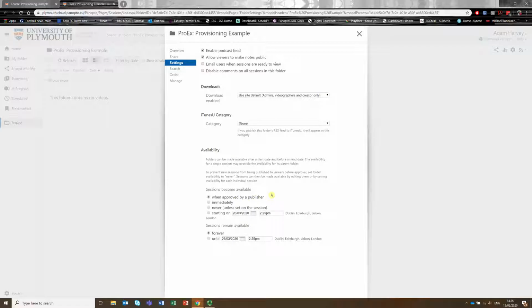So we're going to cover this in more detail in another video, but essentially any content that you add to this folder you will get sent an email that says there's a video in this folder that needs approval, and you or a colleague will have to go in and actively approve that video before it becomes available to students. So you've got total control over when your videos become available to students.